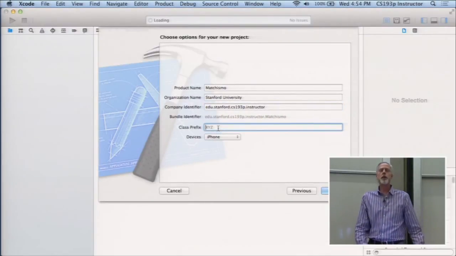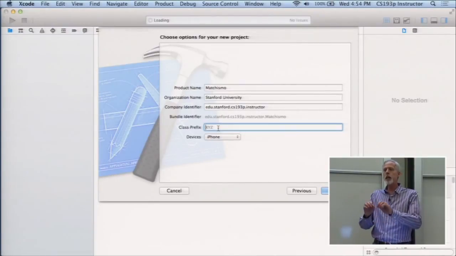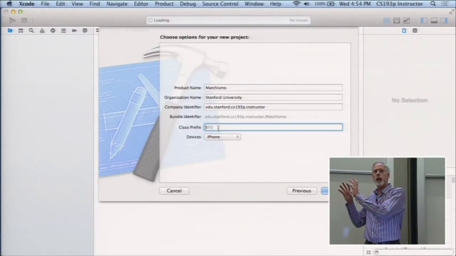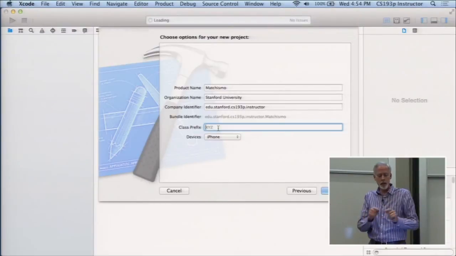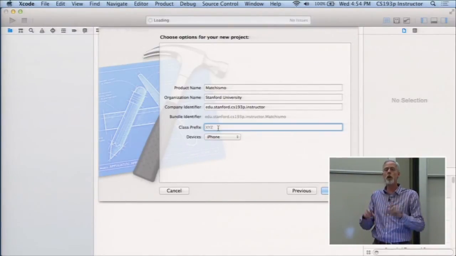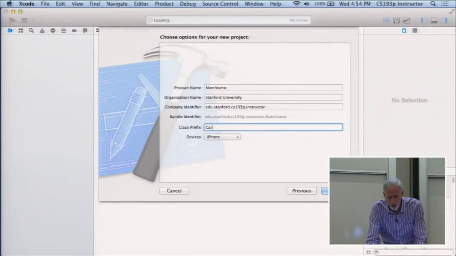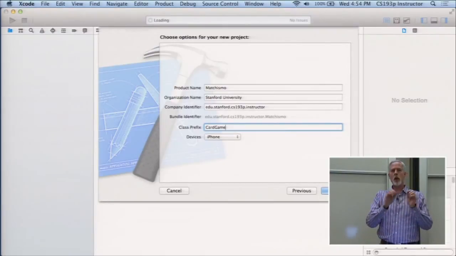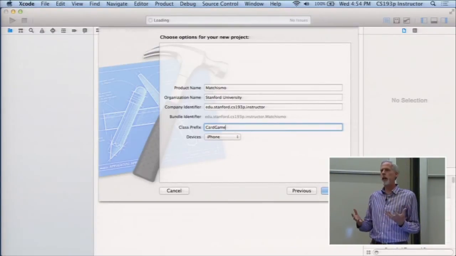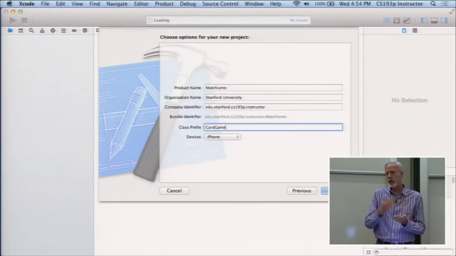And then this class prefix, this template is going to create a view and a controller for us. And this is saying, what do you want the name of your controller class to be? By default, it's going to be called view controller. Okay? But if you type something here like card game, now it's going to be called card game view controller, which is a little better name for us. So that's just the prefix it's going to put on the name of your controller that it creates for you.